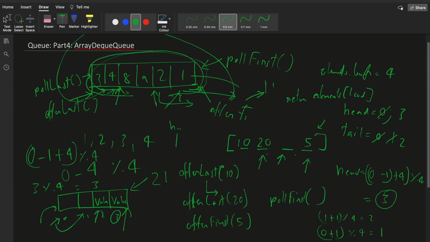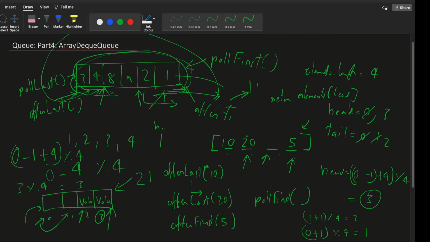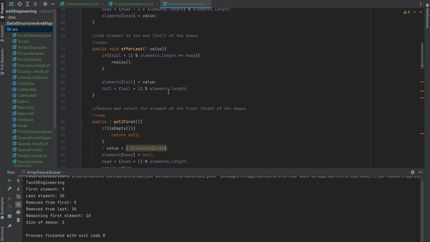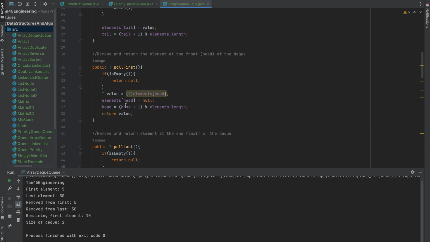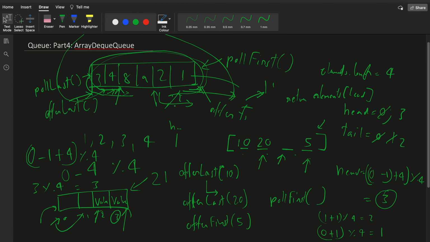So head's new value will become, what do we do for pollFirst? Let's check. For pollFirst, we first return the value, then we do head plus 1. So it is at 3. 3 plus 1 is 4, mod 4, 0, right? So value of head will change again to 0. And head will again be used whenever we enter another element. Similarly, we can do pollLast, peekFirst, peekLast, and other operations.